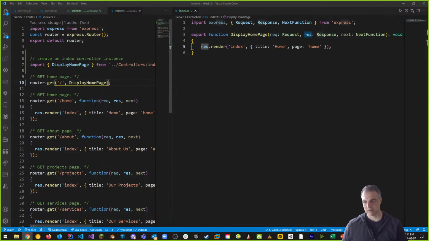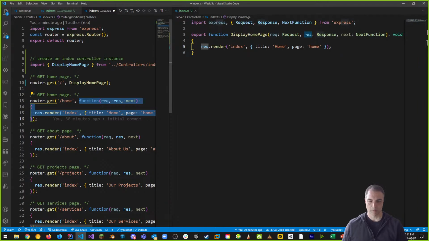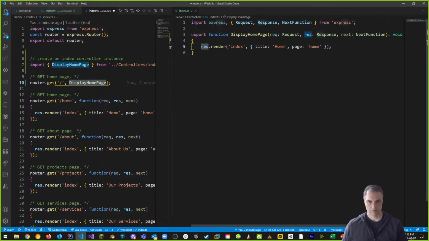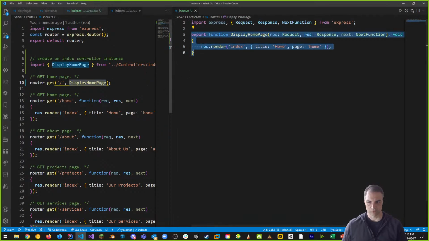So instead of making this whole complicated thing where I do an inline function, I'm doing a named function called display home, just like we did before with the event handler. I have an event, it's the default page event, and I'm responding with an event handler, which is my display home page. My display home page in this case is located in another document, which is over here. And this is just the function that I'm going to use to perform the handling of this event.